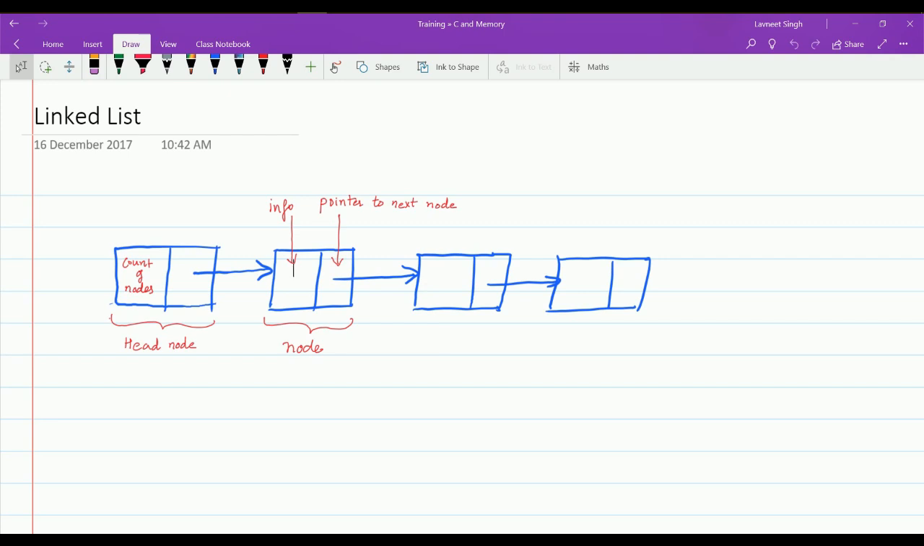This is one implementation of the linked list data structure using pointers. There is another one using arrays, but we are not going to talk about that. The most used one is using pointers.